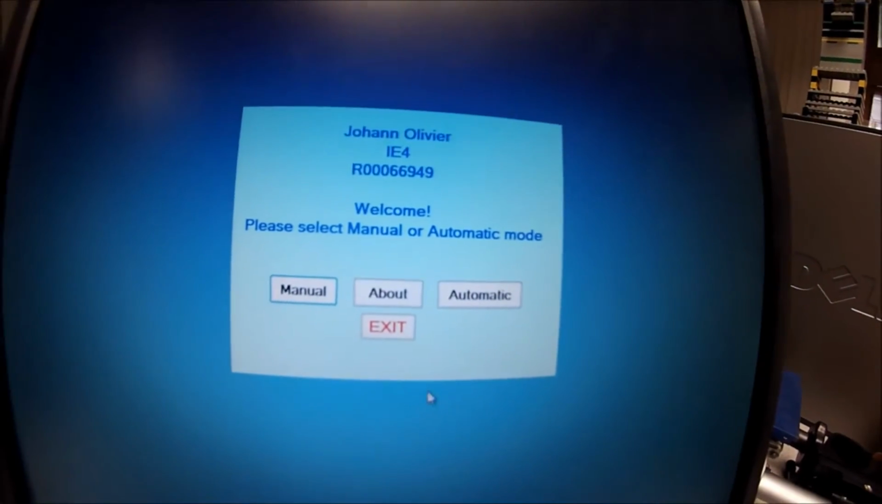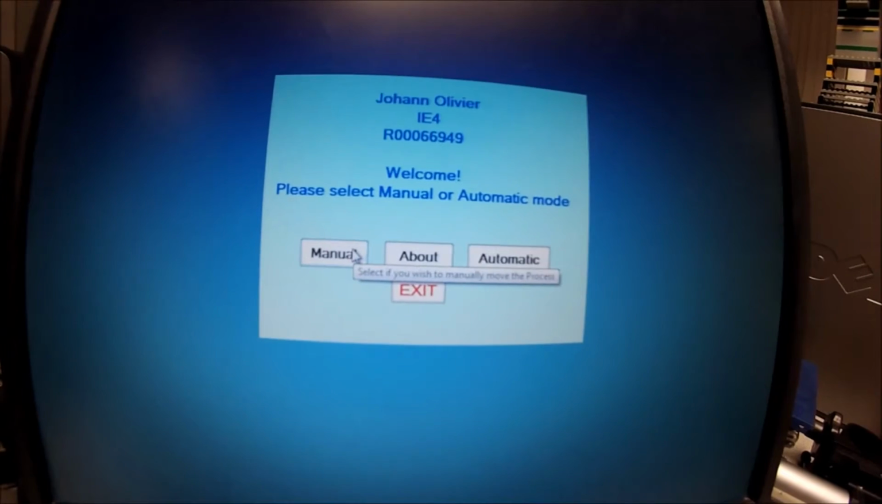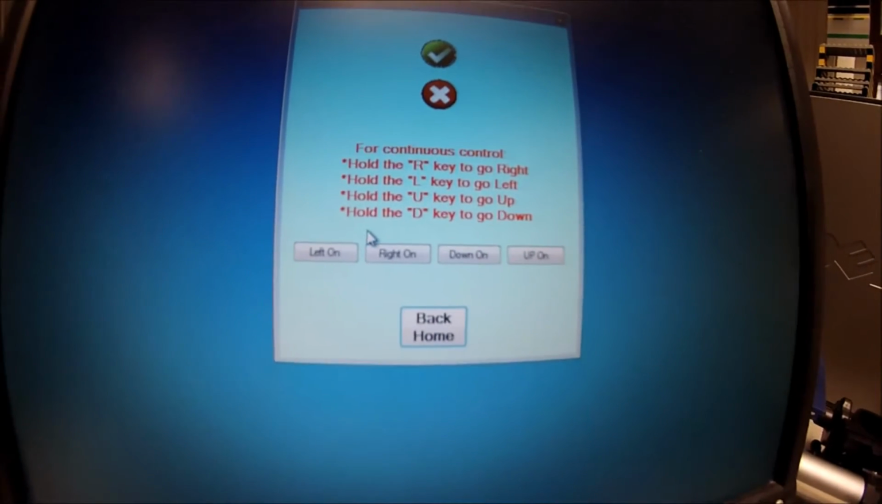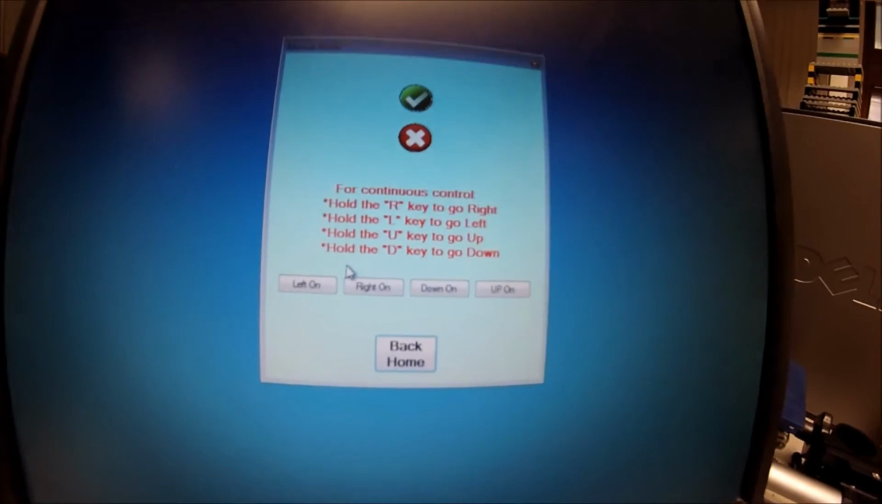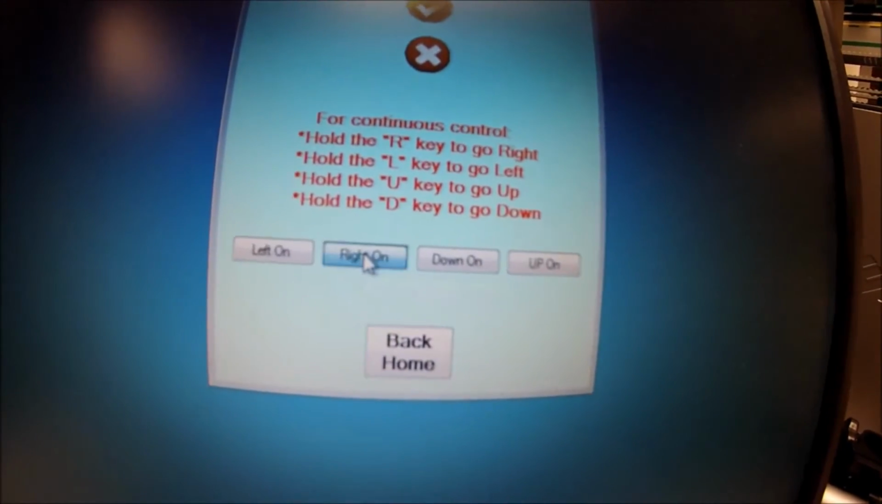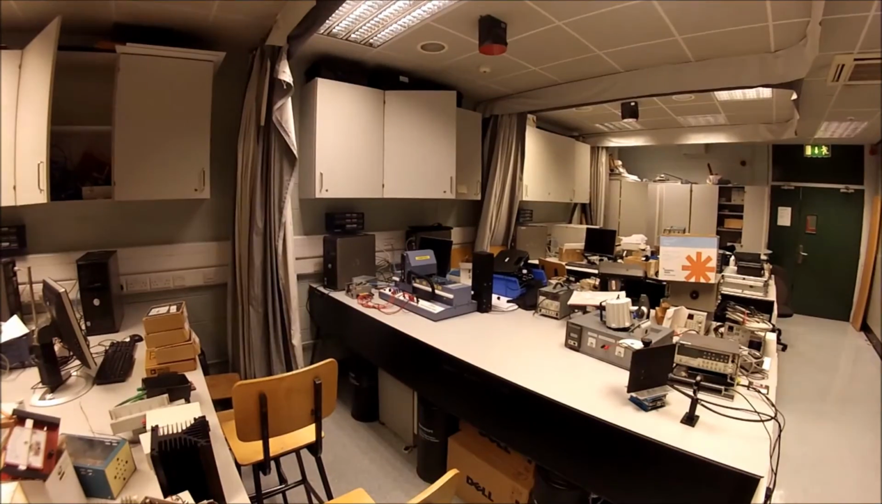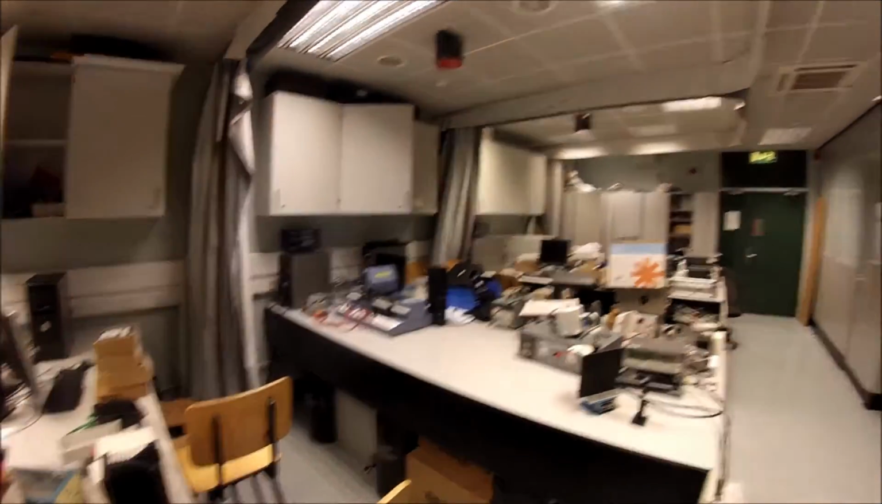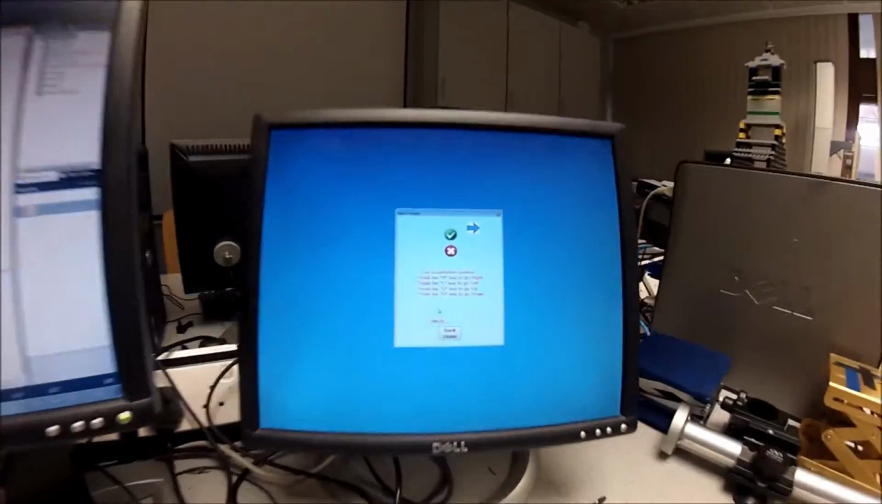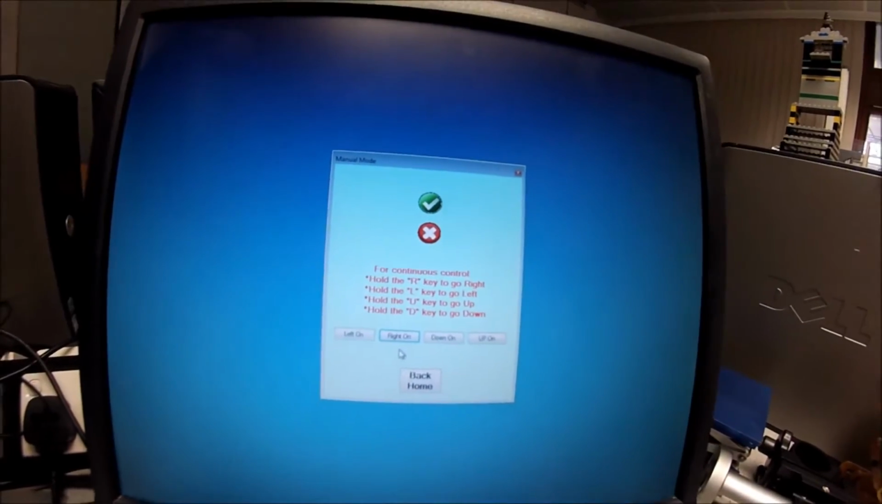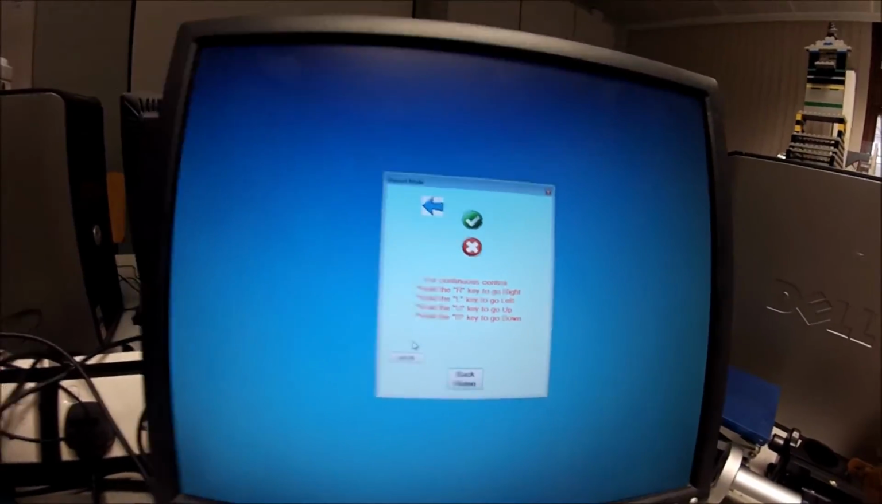On the main screen, we can go into manual mode. We can manually move the process around by using the buttons. If I click right on, you can see the system now moves to the right. I can now stop it. I can do the same for left.